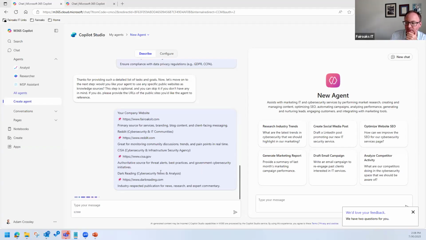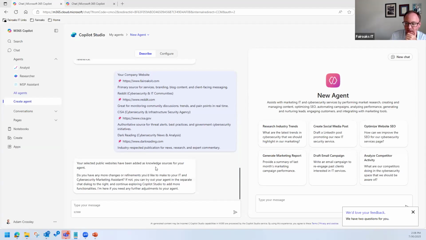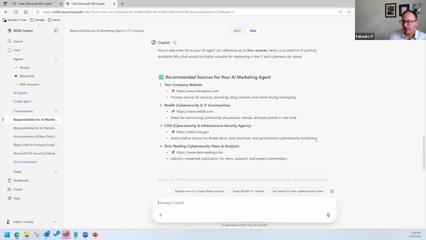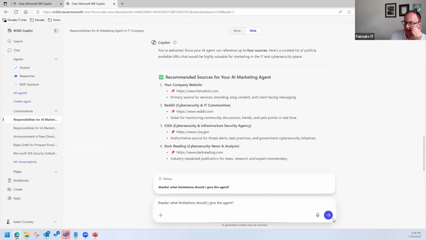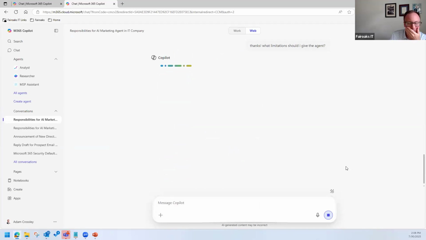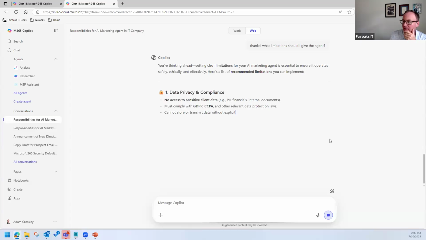And while it's thinking there, again, you could feed this any website you want. But again, I've just used Copilot to come up with that list. So very cool. And then, it didn't ask us this question right now, but generally it's good to give AI limitations. You want to try to control it to some degree, okay?